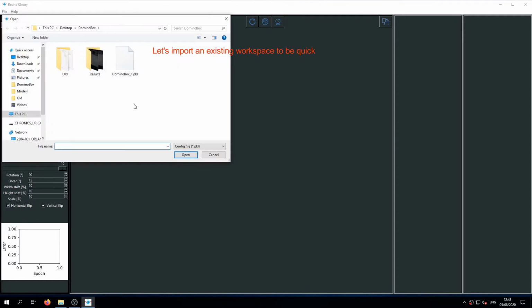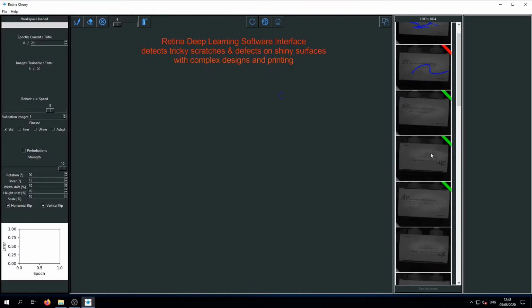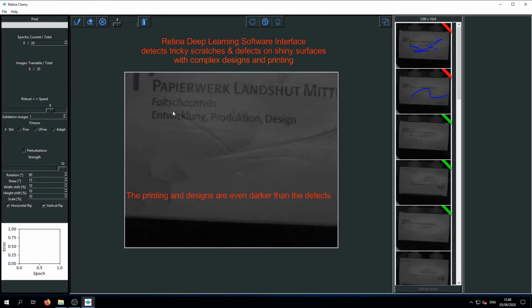We can load an existing workspace to be quick instead of loading a whole images folder. The defects are here painted in blue. So we can see the defects that are very tricky in here because they are less strong than the printing and the design of the box itself.